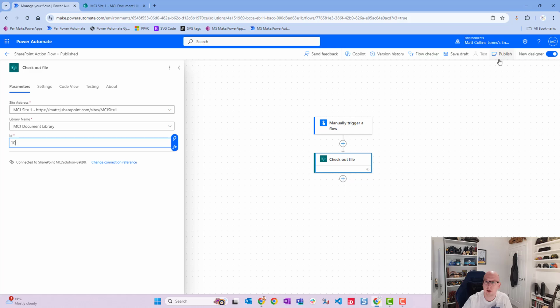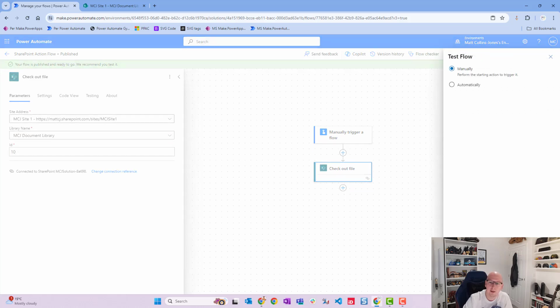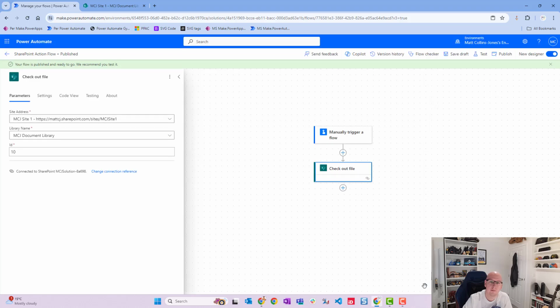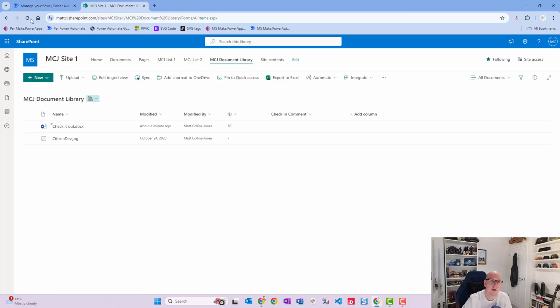We will hit publish, then we'll go to test. We'll manually trigger this, click test, and run the flow. Click done. And we see we've got green ticks all the way down here, so it's good. Let's go to our SharePoint site and we'll refresh it.